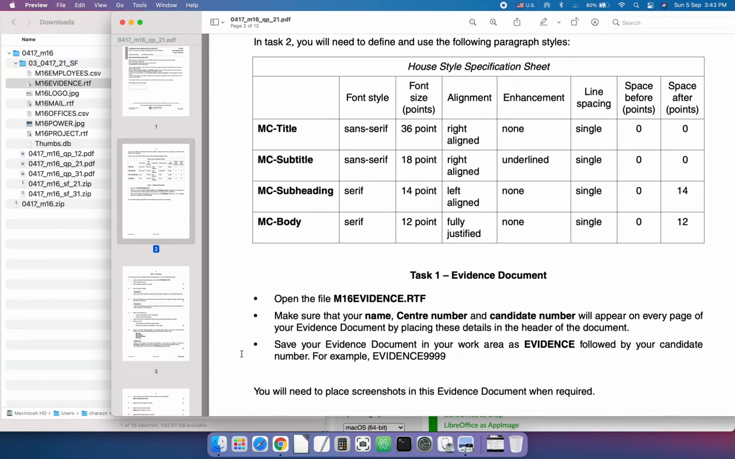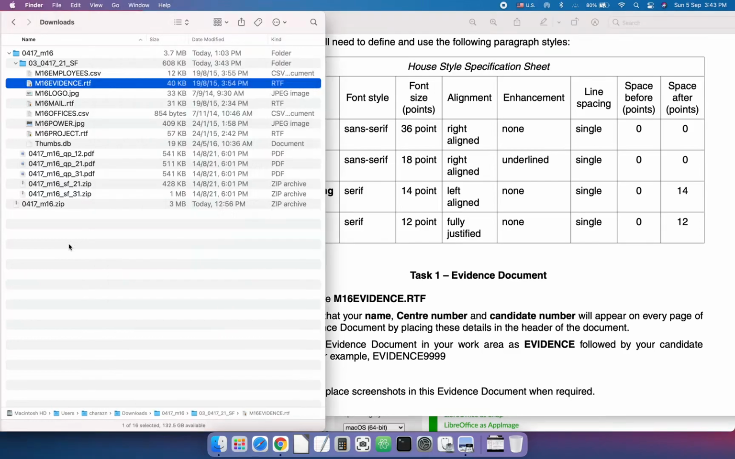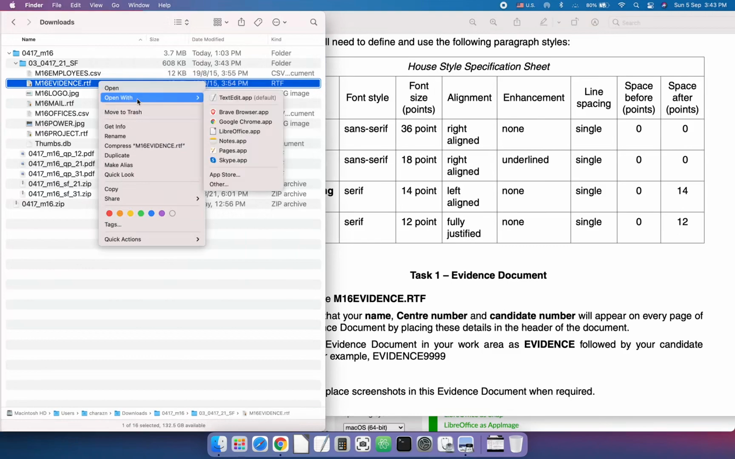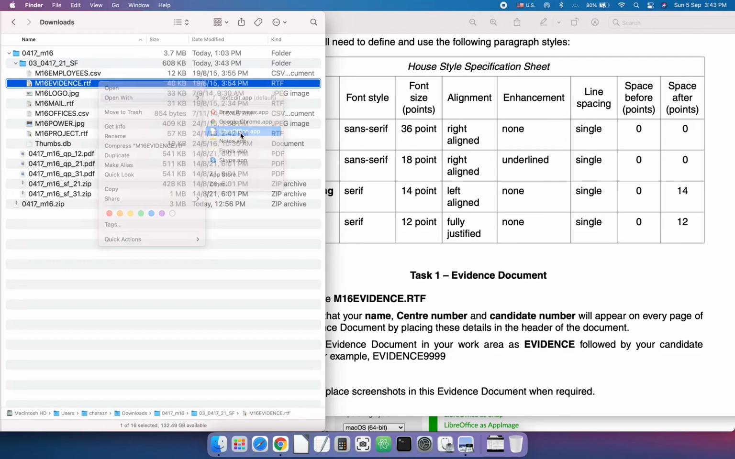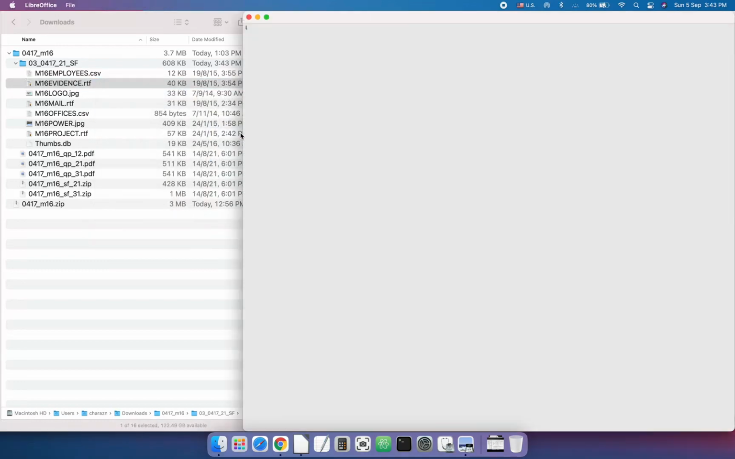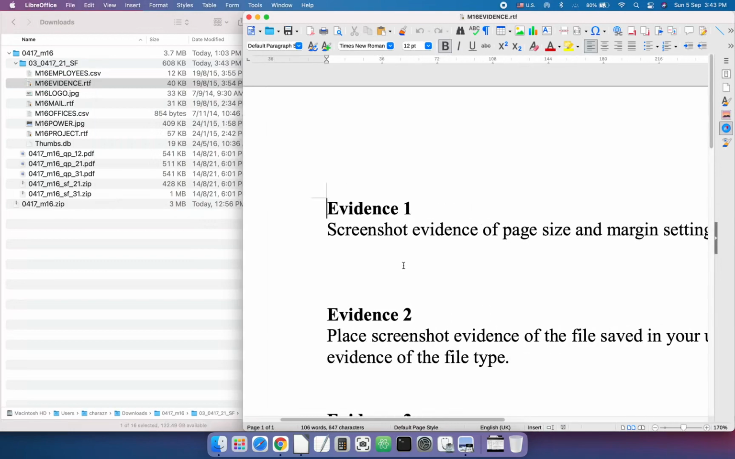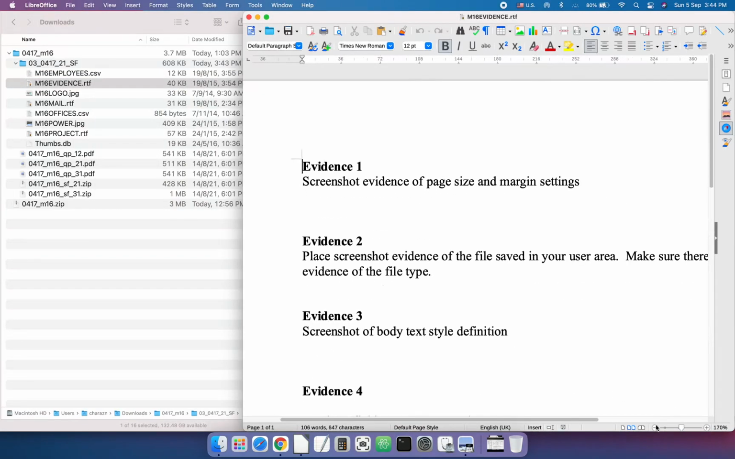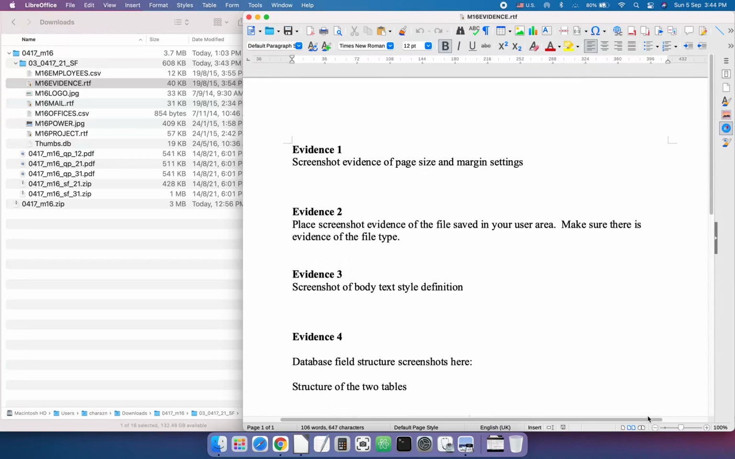Let's follow the instructions. Open the M16 evidence file. So let's go back to our Finder, in this case. Now we want to open this with the software of our choice. In this case, it is LibreOffice and not the default text editor, which is TextEdit. Okay, we open using LibreOffice. Resize so that we can fit our screen. And that's pretty much about it.